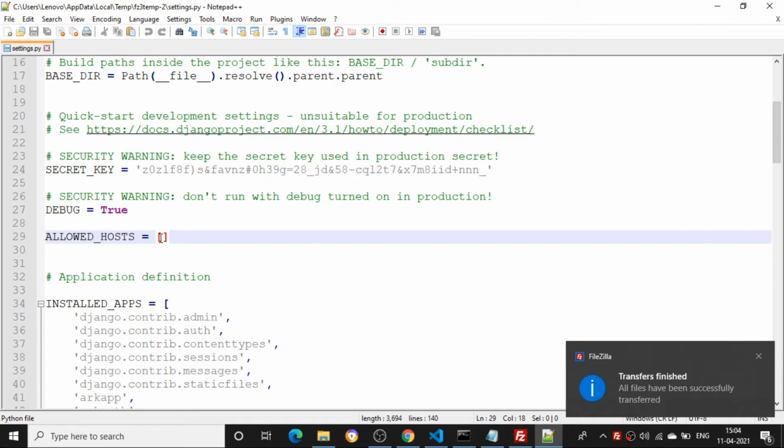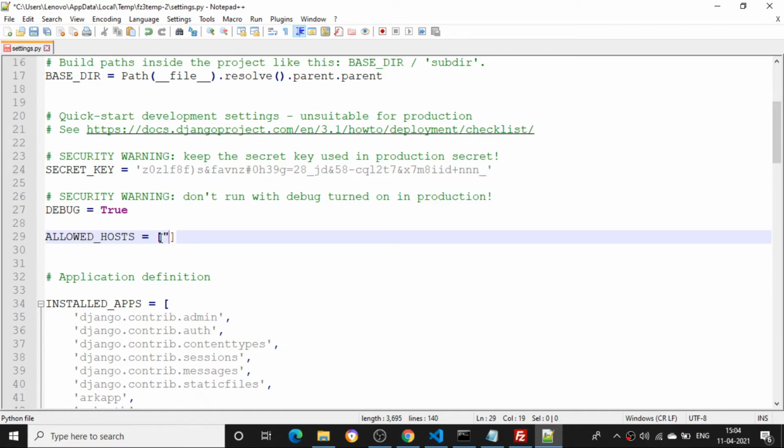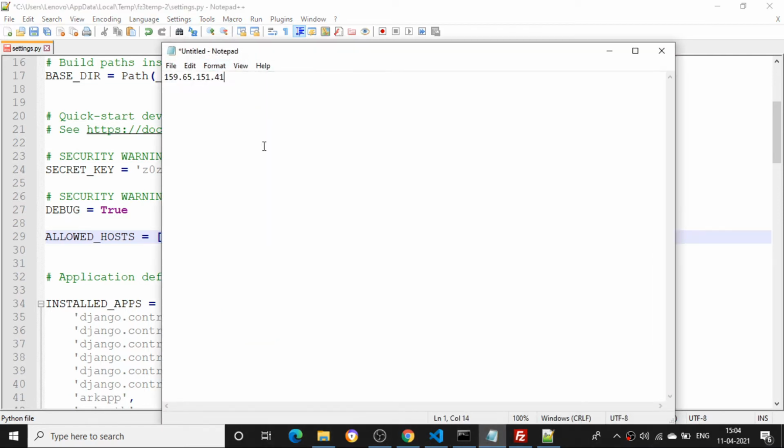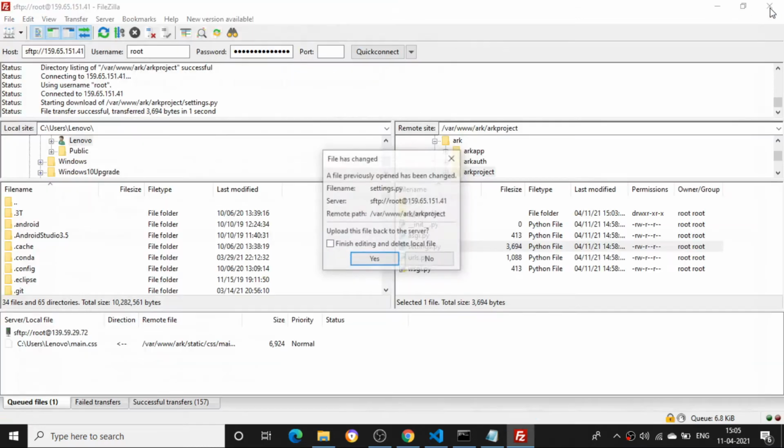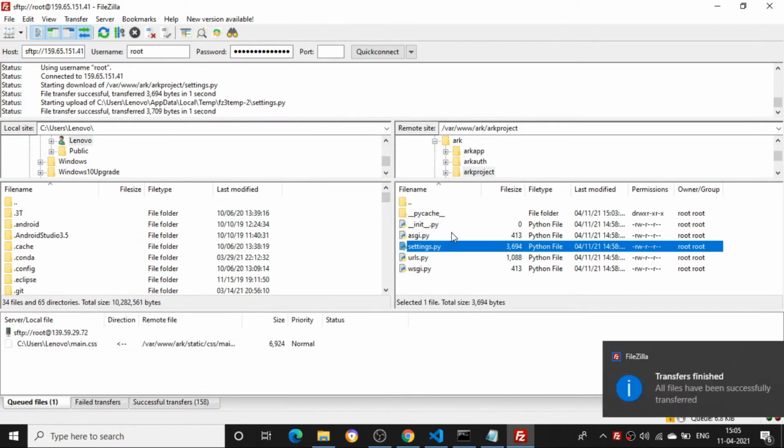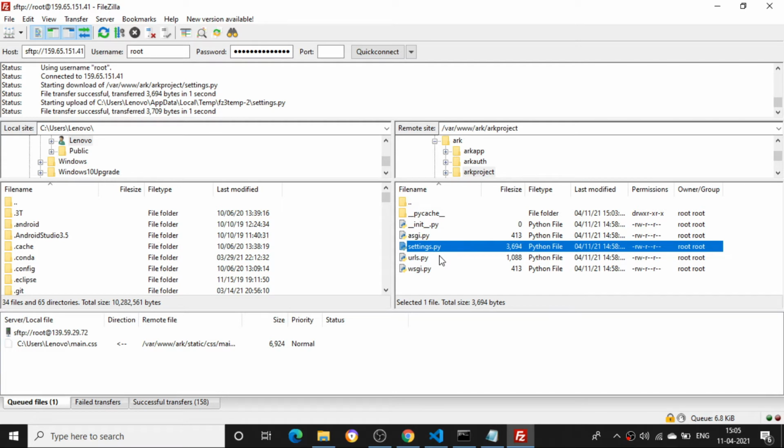Here I have something called ALLOWED_HOSTS. I need to add the keys here, so I need to add the IP address. The IP address is this one, the IP address of this droplet. I'll paste that IP address here and save it. I'll right click and click save. So it has been saved now. In the settings.py file, I have added the IP address.